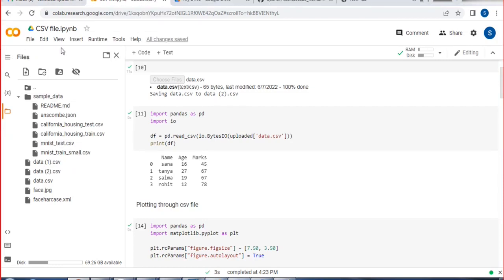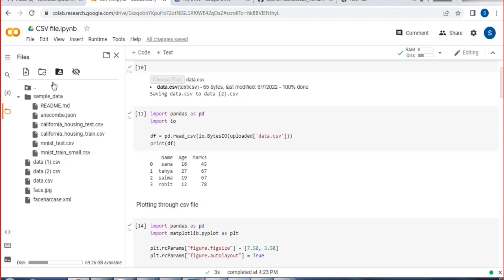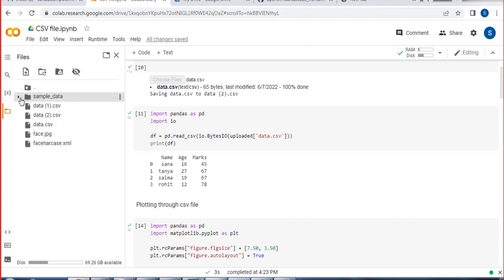So here you can see that when I click on this yellow box, a simple box, its name is file. It is available in Google Colab on the left-hand side. When you click over here, you will be able to see that I have sample data here. Sample data means I have so much stuff, trial data also, which I'm trying with the help of my code.